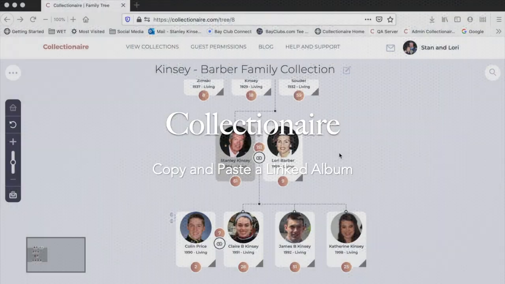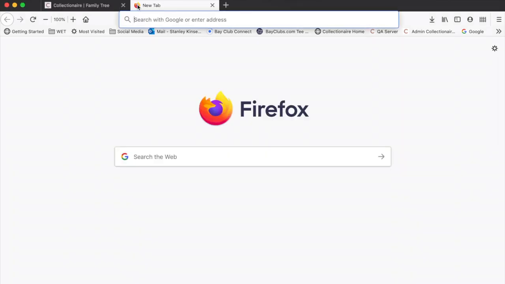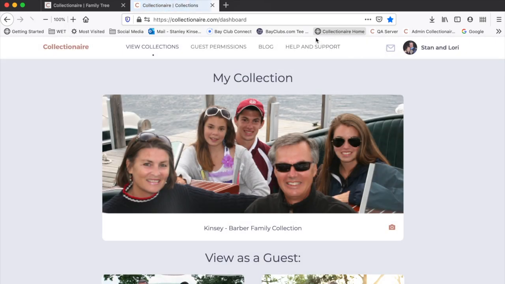Here we have a situation where we have a linked album in a family collection that we want to add to one of the children. We're first going to go to the top and open a new tab and actually open our collection twice in two different tabs.